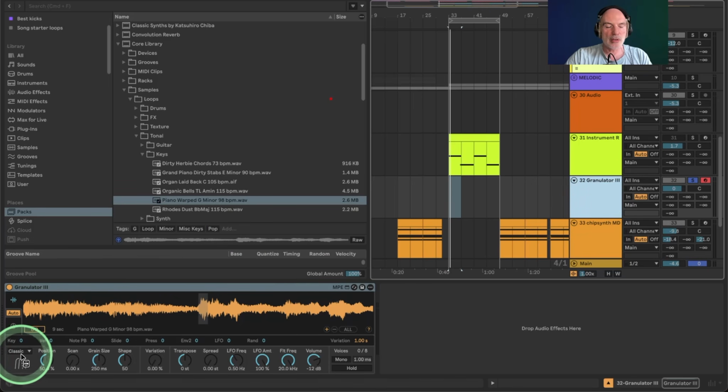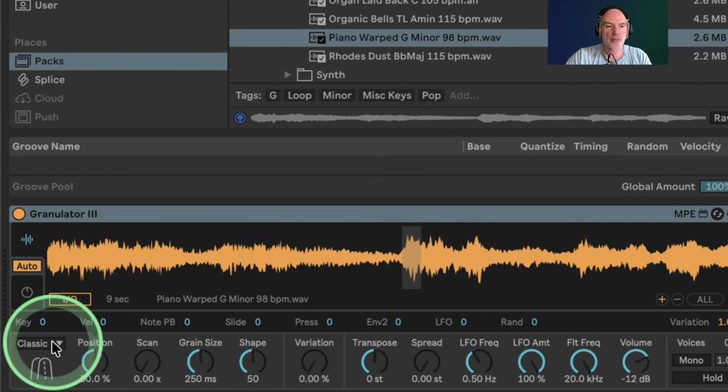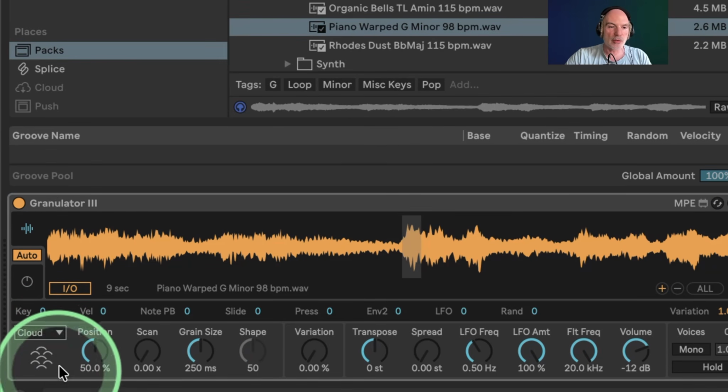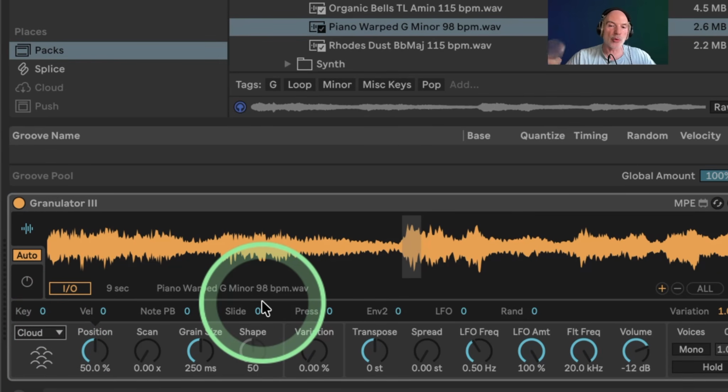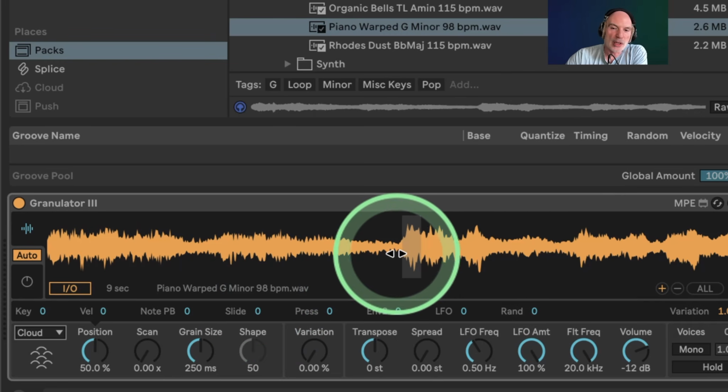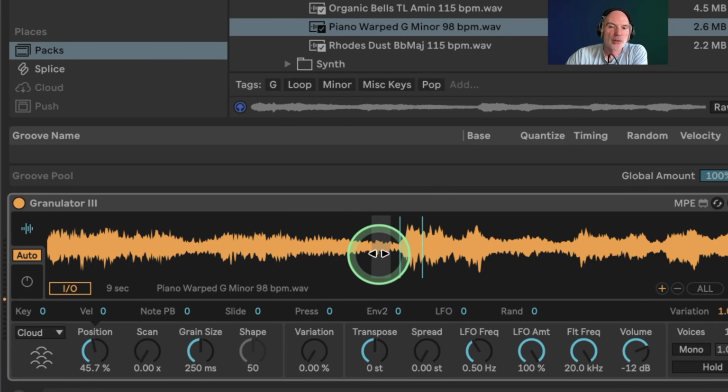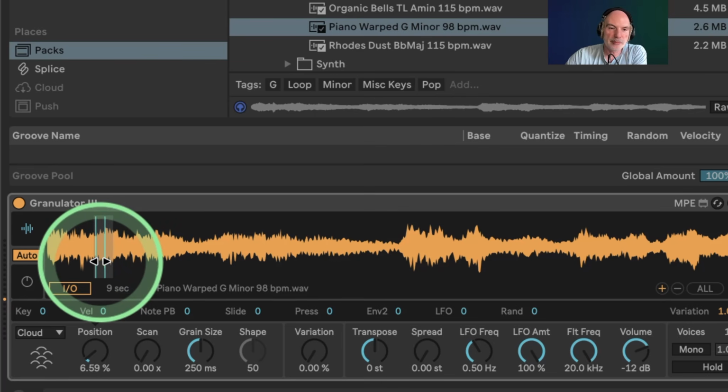The first thing I'm going to do is change the mode to cloud instead of classic, because cloud allows me to have more grains stacked. Remember that grains are just literally short loops of audio. It's a short snippet of the audio that keeps looping forever and ever. And then we can move that across the entire sample, right?